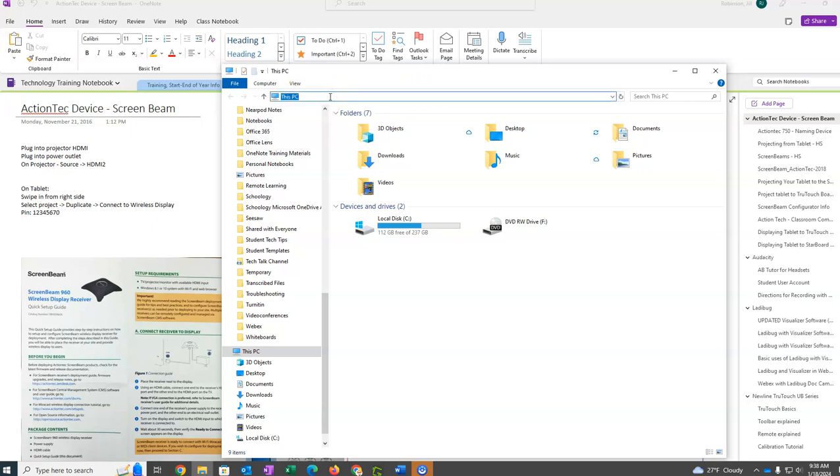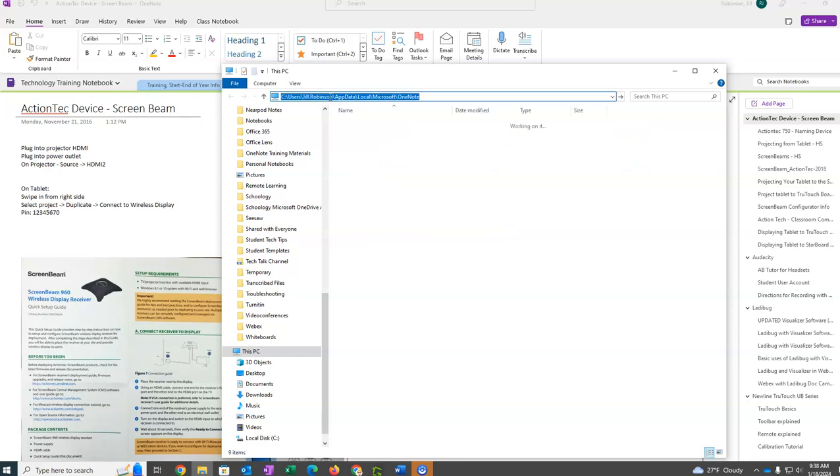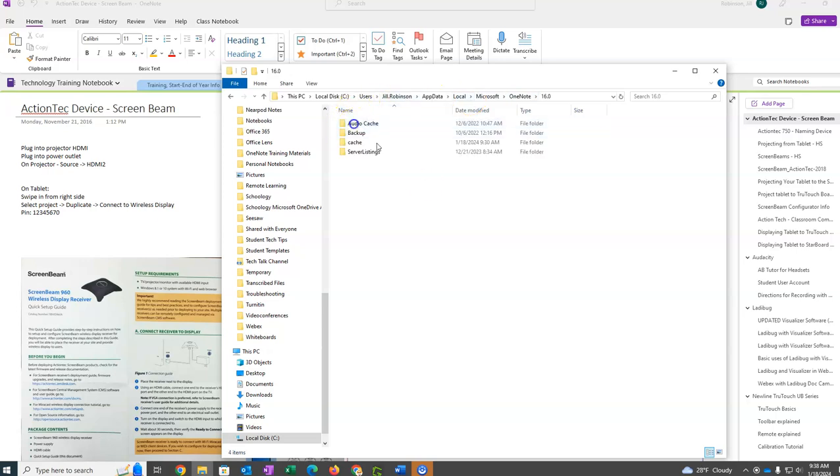When I click inside here, I'm going to delete This PC, and then right click and paste that path that we just copied, and then hit Enter. This now brings us down into the correct location on the C drive, less one more step. We're going to go into this 16.0 folder, and you will see here that this is the cache folder. My cache folder is pretty big because this particular notebook that I use all the time is quite large.